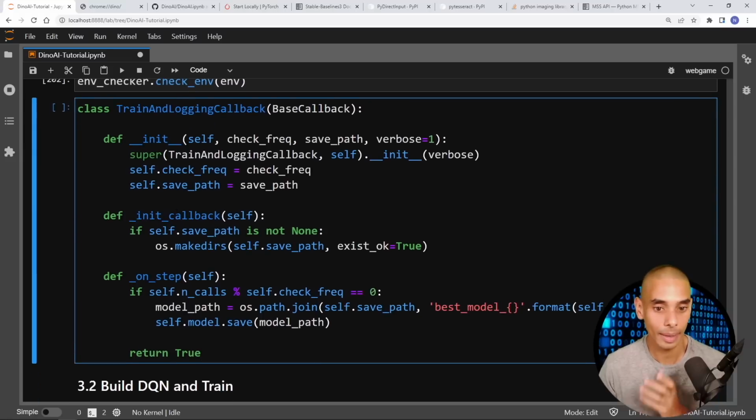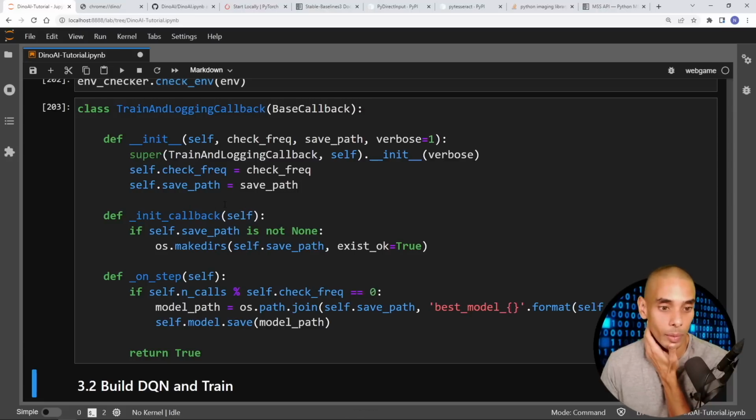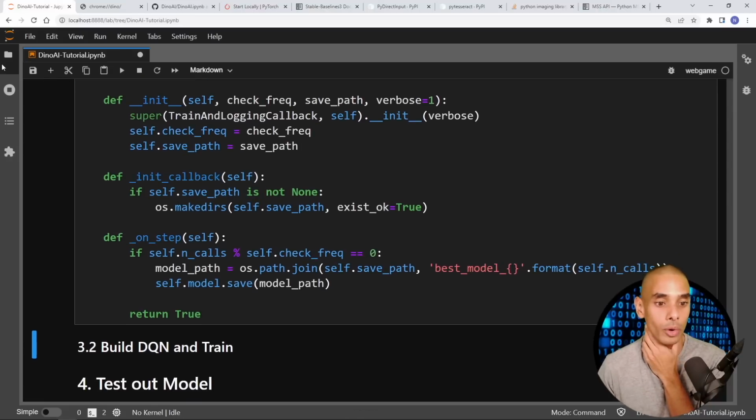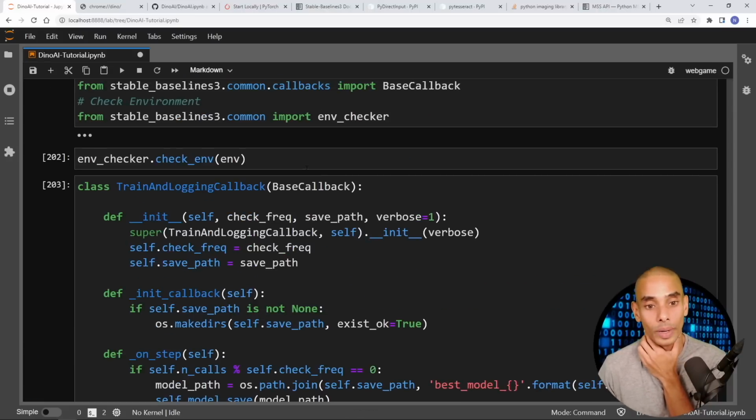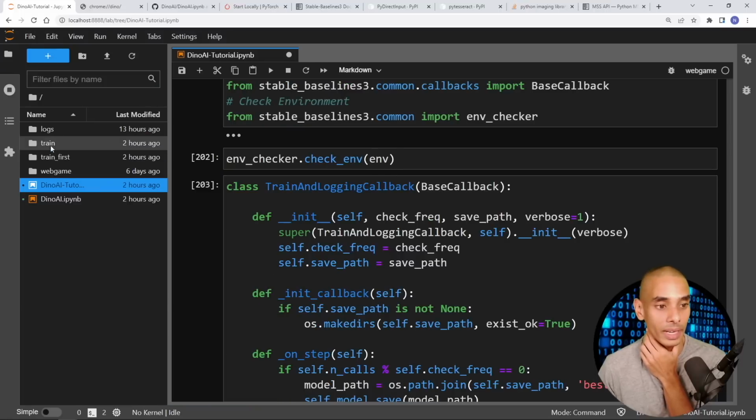This is the exact same callback that I've used in every single reinforcement learning video. Effectively what it's going to do is save our model into a folder, so we need to pass through our save path. We're going to save it inside of a folder called train. So just create an instance of that folder and you should be good to go.